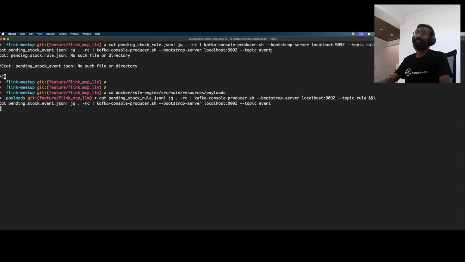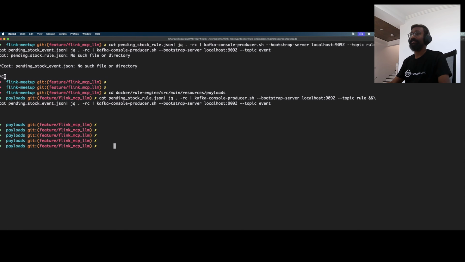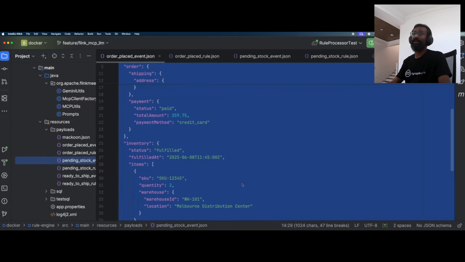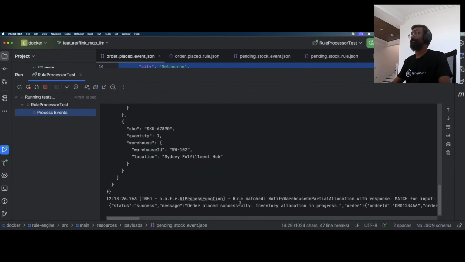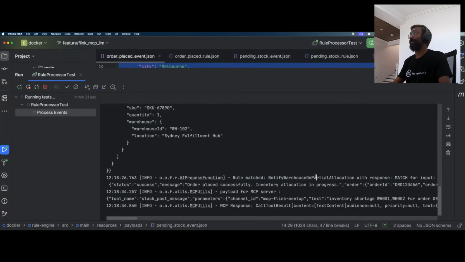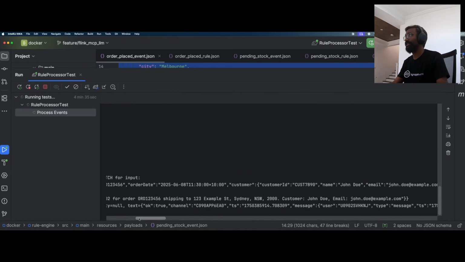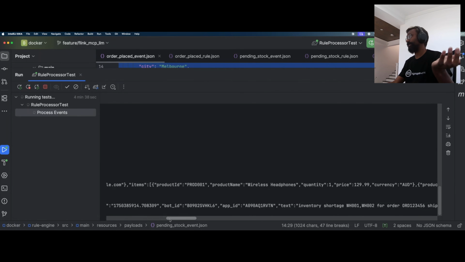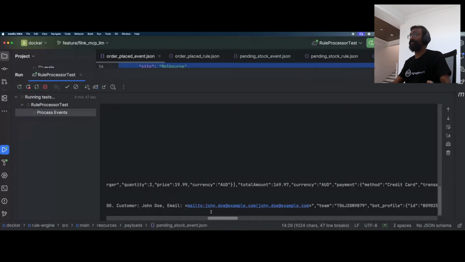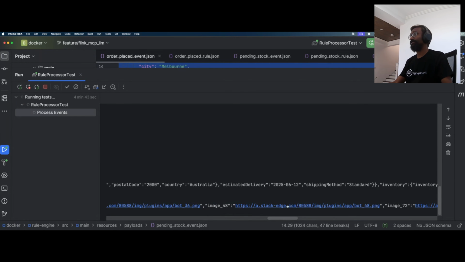So when I run this one, these messages will eventually go to Kafka, and that's been picked up by the Flink engine, and you could see here that basically the rule matched. Whenever this rule matches, basically notify the warehouse on partial allocation. This is the rule we configured, as I showed in the past, and that rule we said is basically send a Slack message to the warehouse, right? So you could see that the Slack message is perfectly being called. Basically, it went to the Slack API endpoint, and it interacted with Slack and everything.